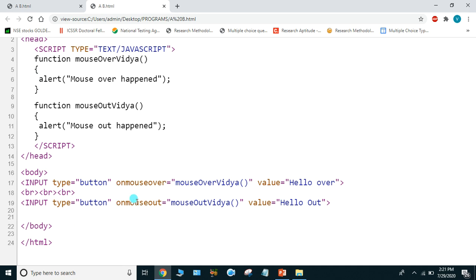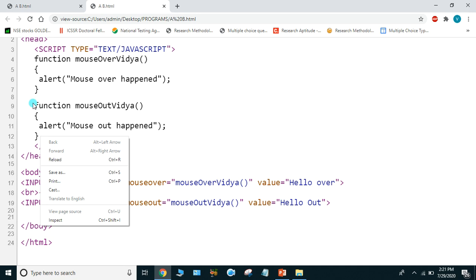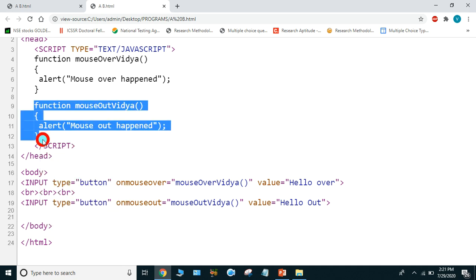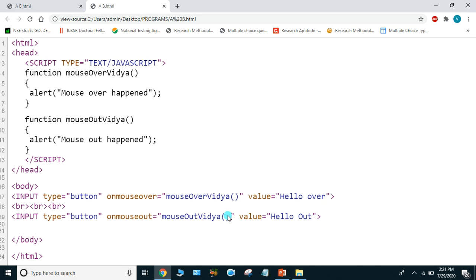On this other button, what is the event you are writing? onMouseOut is the event you are assigning. When this event happens, what function will be executed? The onMouseOutVidya function will be executed. Where is the definition of the function? This is the definition of the function. You can see this. So this will be executed. I hope this program is very simple for everybody to understand.